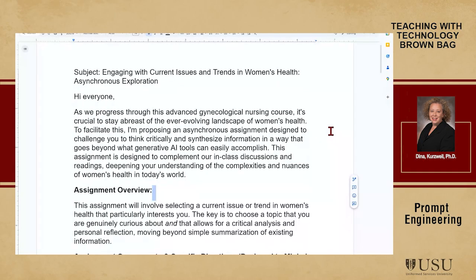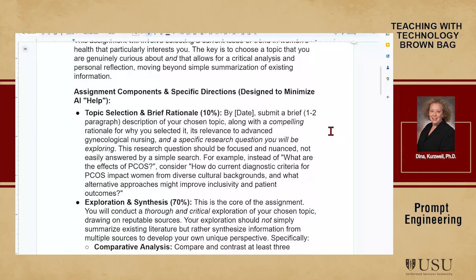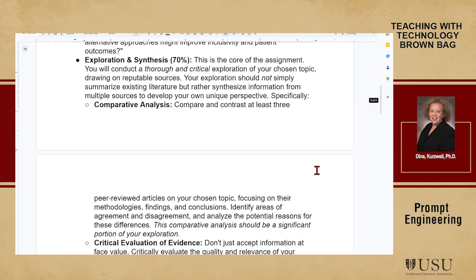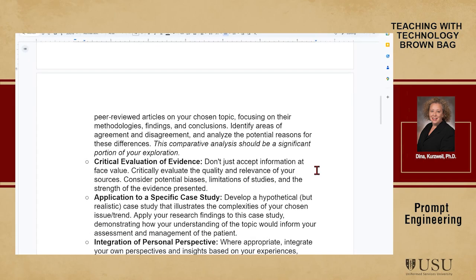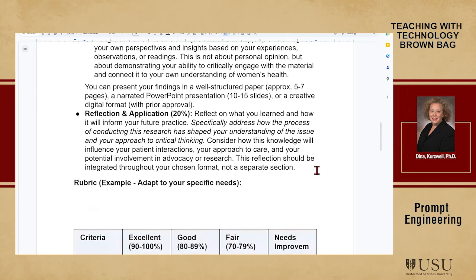So this gave me a wonderful intro. You can see there's an assignment overview. It breaks the assignment down for me, as I asked, with specific directions, and has some areas where it wants me to enter information by X date, you can see in here. Or it could say in here that you want to talk about something like this, or it may give me a prompt to add something. But you can see it's given me a topic selection with a percentage of the grade it would be, the exploration and synthesis with the percentage, information about the comparative analysis. It continues to go through the different pieces that it wants. It talks about the reflection aspect of it and the application, and then it provides me a rubric.